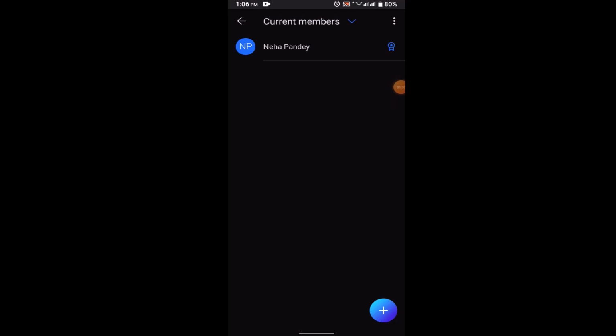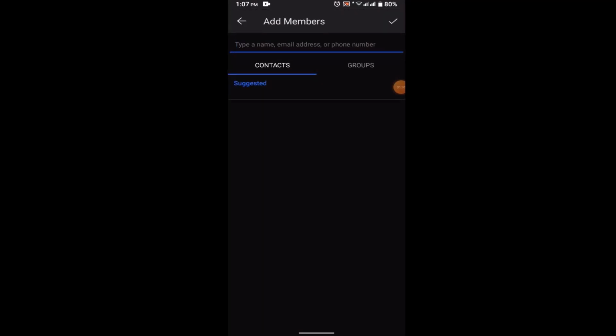Once you're on this page, you need to click on this plus icon, and in order to add member, you need to type in either the email address, phone number, or the name that you've saved on your contact information. Type in the name, the suggestion will appear right at the bottom, and all you need to do is just click on the contact and click on the tick mark icon in the top right corner of your screen, and then you've successfully added a member to your GroupMe account.